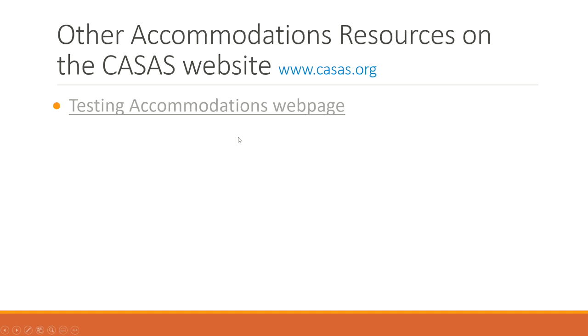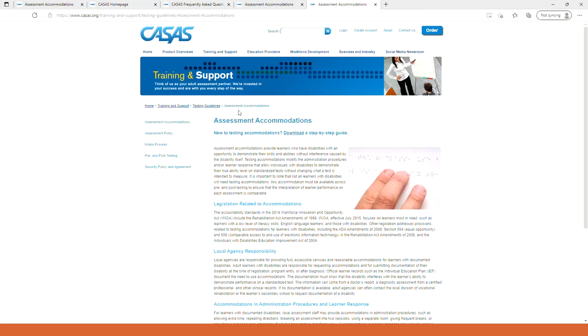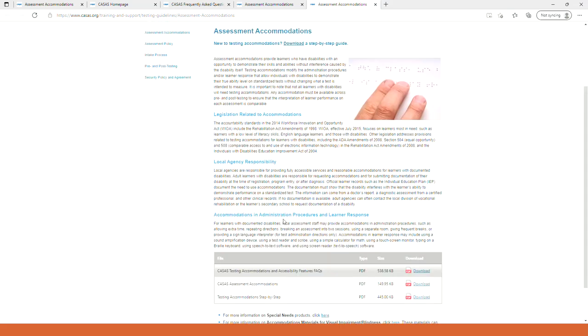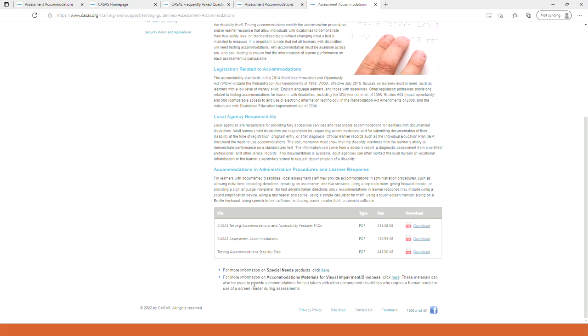The testing accommodation webpage looks like this. If you are new to accommodations, there is a step-by-step guide available here and here. This page also includes CASAS guidelines on testing accommodations, as well as other resources such as those FAQs are here. There's also more information on testing with test takers who have a visual impairment, and also other CASAS products that are available for learners and test takers with special needs. That's here.